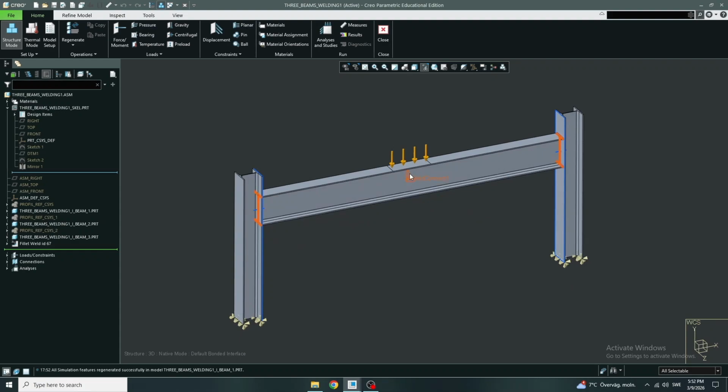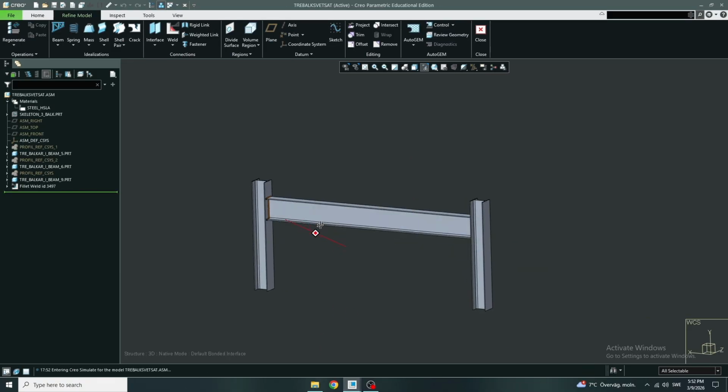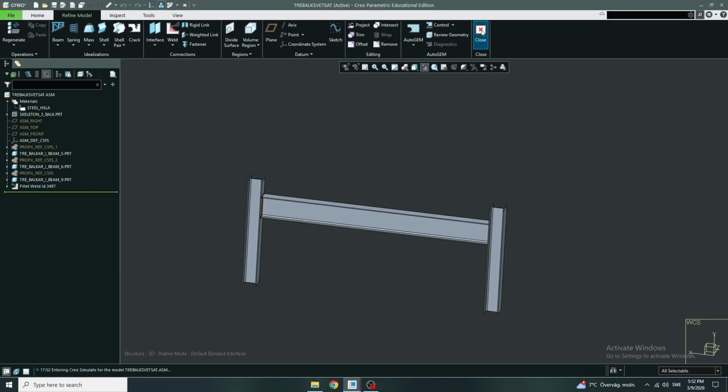Okay, let's continue with our steel structure. We are going to do an FEA analysis on the structure, applying some load in the middle and see how it's affected. So I'm going to walk you through the process step by step.